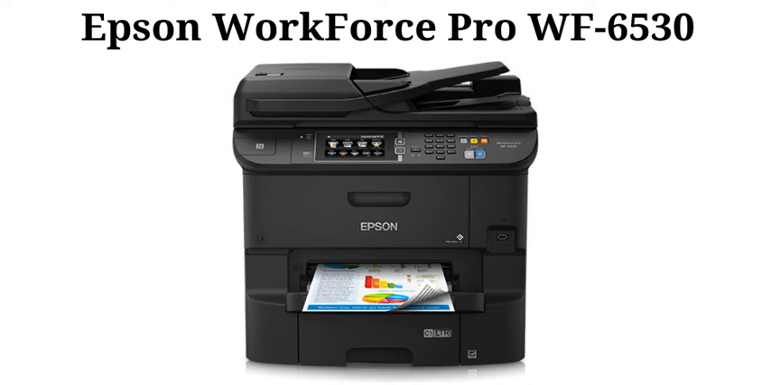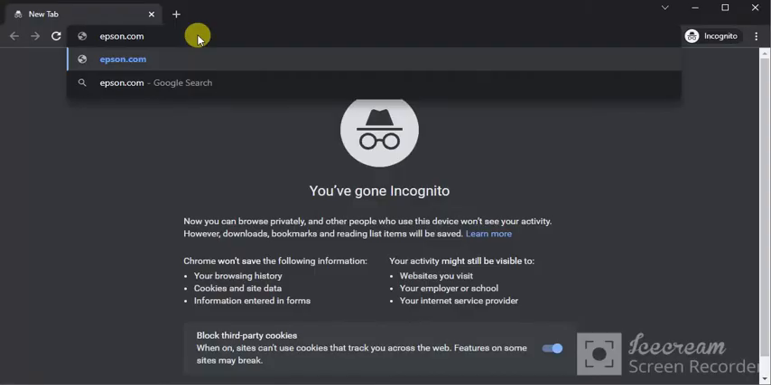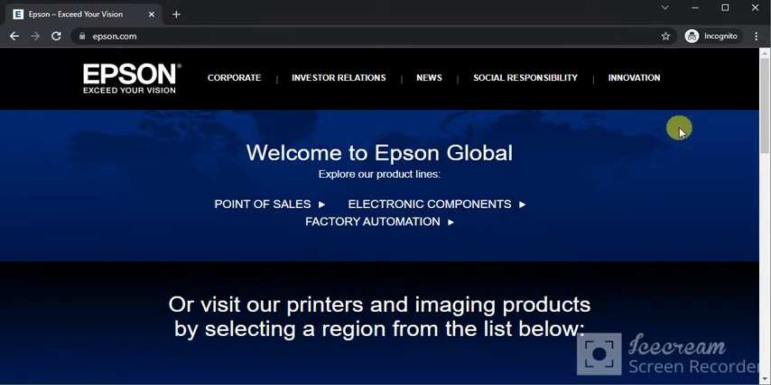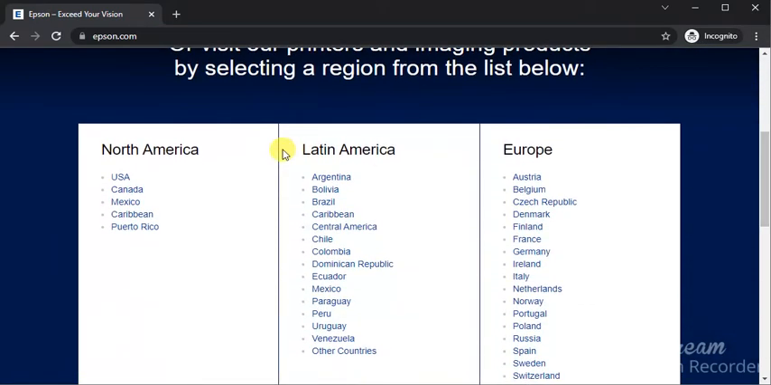How to set up Epson WorkForce Pro WF-6530. Open browser and search for this website, epson.com. On website, scroll down and select your region.